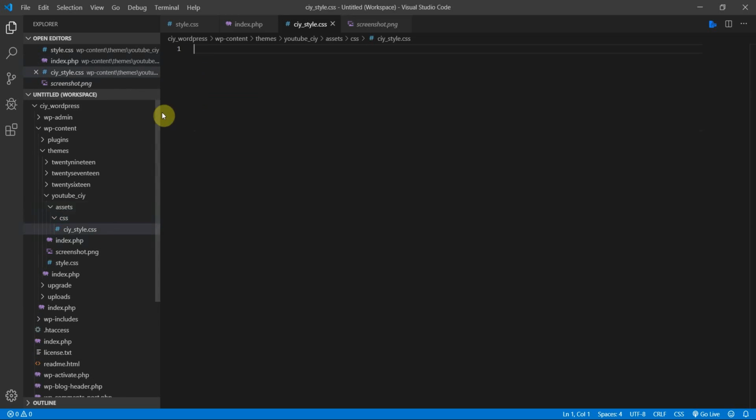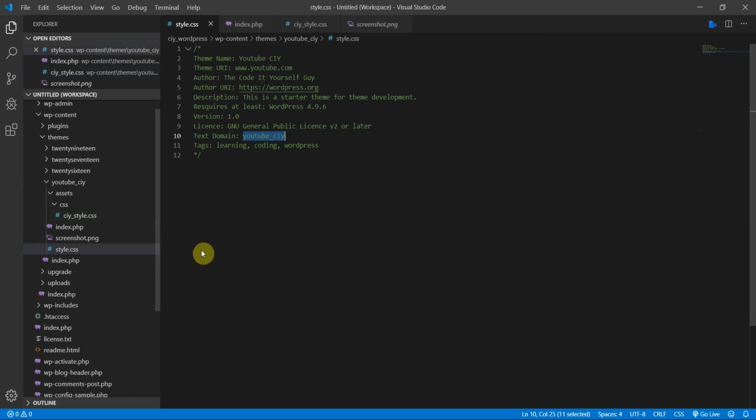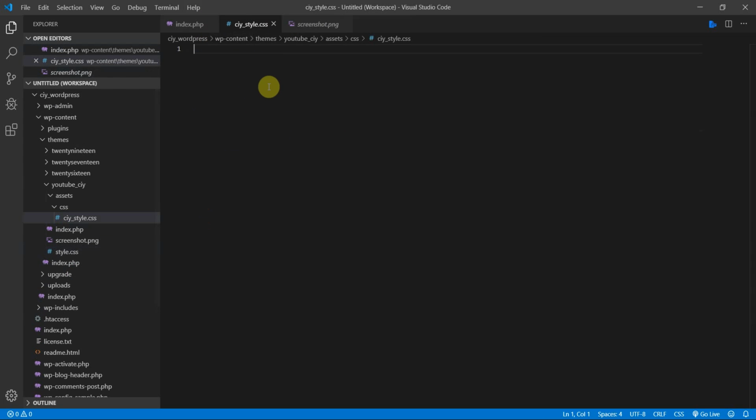All right, so in the future, I'm just going to use this file here rather than the standard WordPress style.css, just to keep ourselves organized a little bit better. So I'm just going to close down this one here for now, and so that's that. So now let's try it out, see if it works.